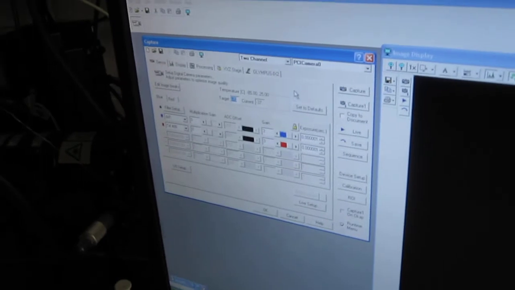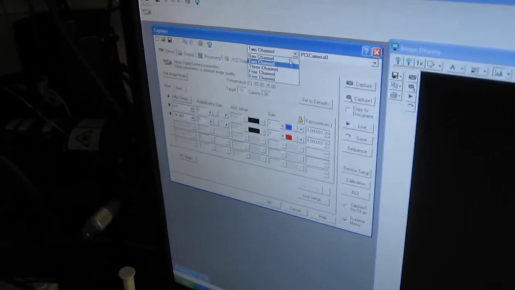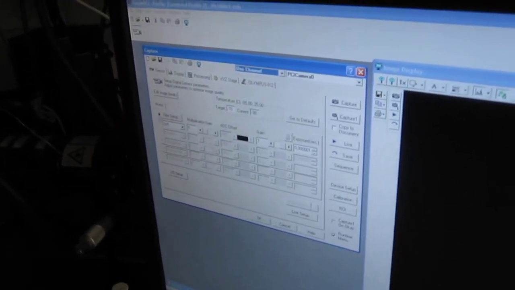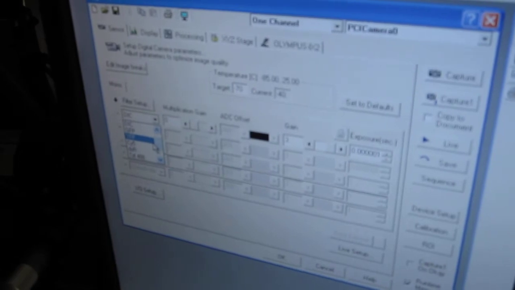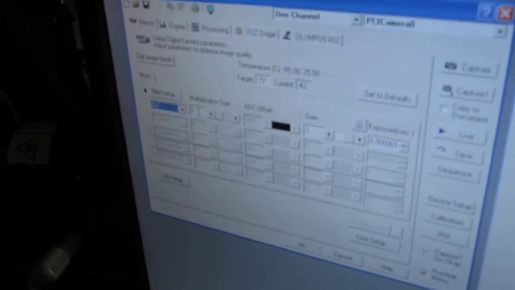So here's the different channels we can take. Say for example, all we want to do is take a normal DIC image. So then we just select one channel here, and then here we can select what we want to do. So DIC would be here, and then if we want to do fluorescence, we can choose between GFP, YFP, and Cy5 channels, and we can also choose the different TIRF channels, which we're going to talk about in a minute. So let's say you just want to do DIC.